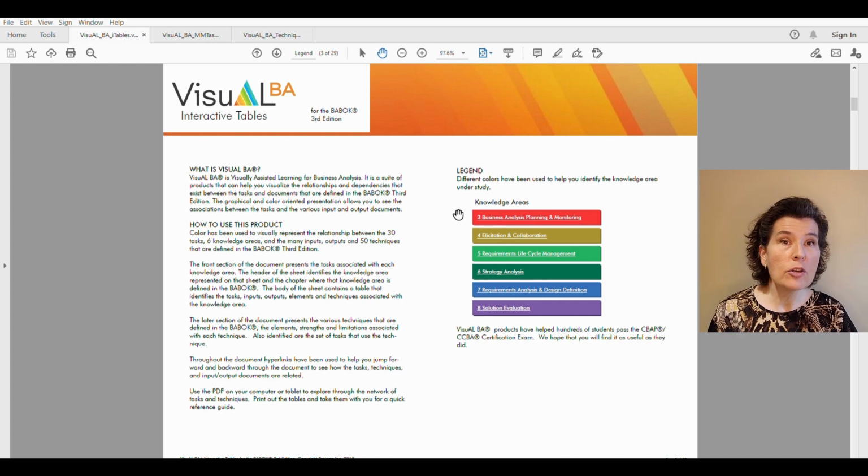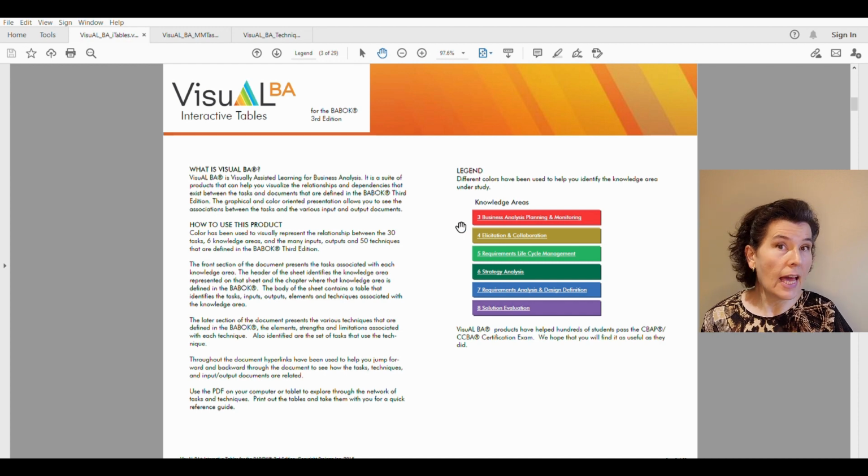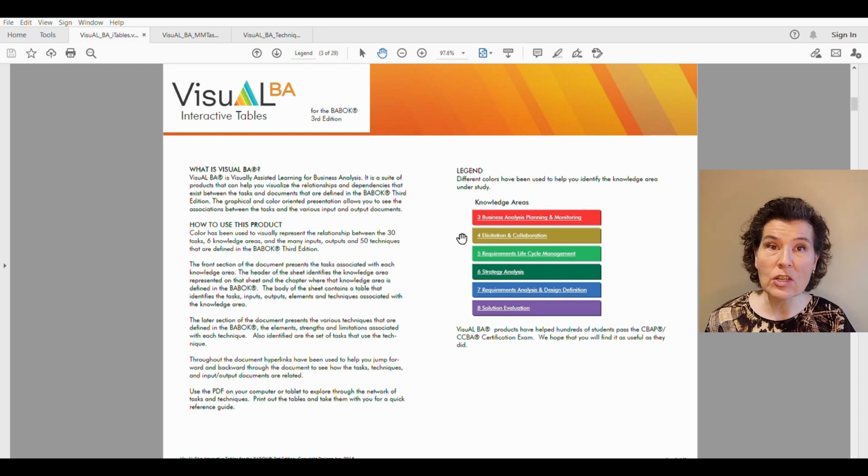Now note how your mouse will change shape as you hover over the boxes, indicating that the text is actually a hyperlink. If you click on the link, you will be automatically transported to the page where that knowledge area is defined. And for those of you that are wondering why I start the numbering of the list on number 3, this is because the numbers in front of the knowledge area title identify the chapter of the BABOK where the additional details might be found.